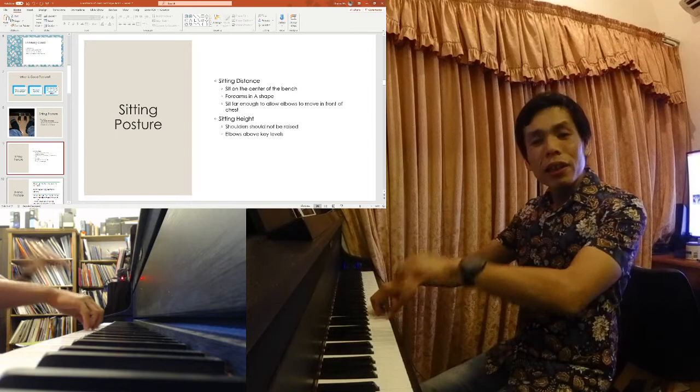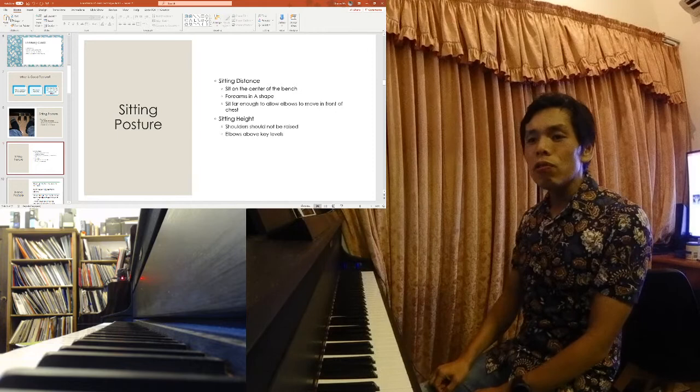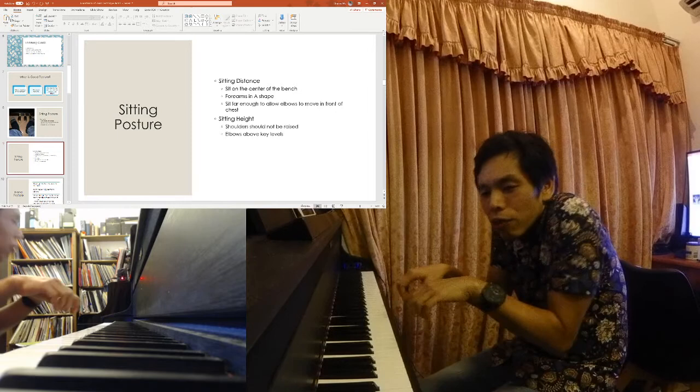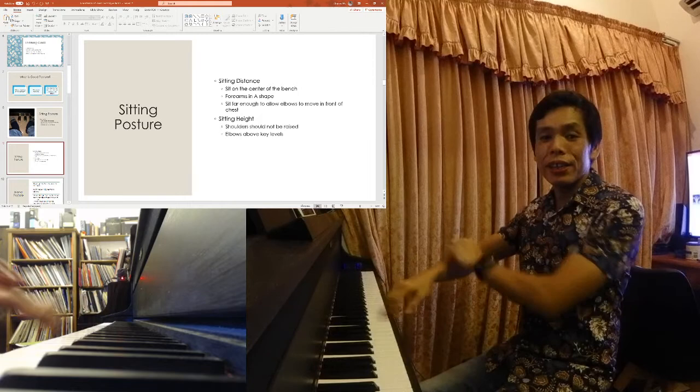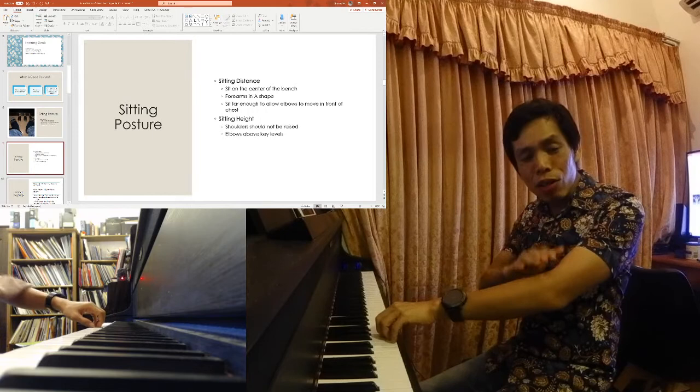But the point here is, if you are sitting too low, you will realize that you have to raise your arm and your shoulder to play piano. So you look like a witch. It needs to be high enough that the shoulder is at a good height, so you can raise the elbow high enough. That's actually the main point. So you can see here, this is a good posture. I consider this good posture. If you want to take a screenshot, you can go ahead.